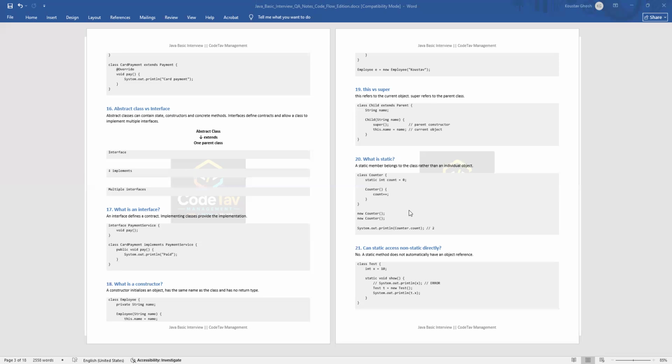That's why static members are often used for class-level state or utility methods. Now, can static access non-static directly? Can a static method directly access a non-static variable that way? No. A static method belongs to the class, as I have told, but a non-static variable belongs to an object. Therefore, the static method does not automatically know which object you mean. So you need an object reference to access that.